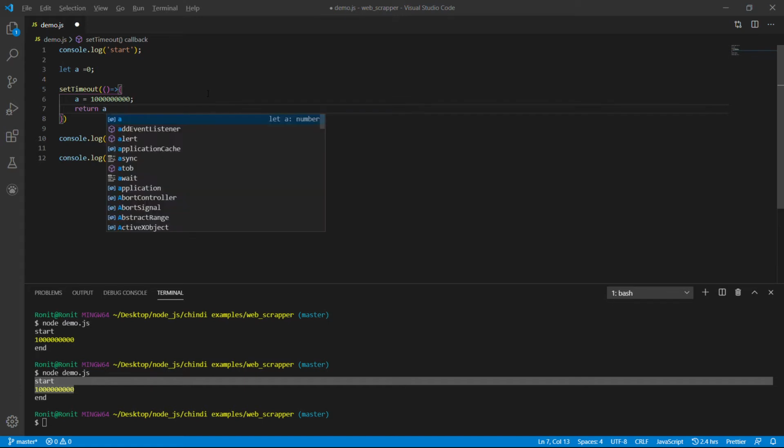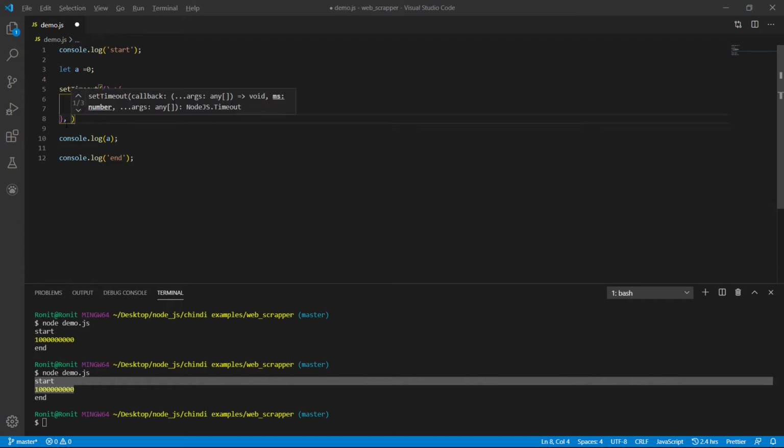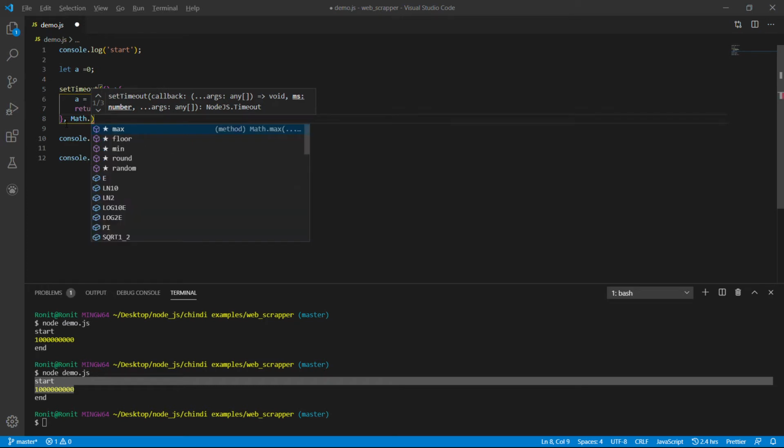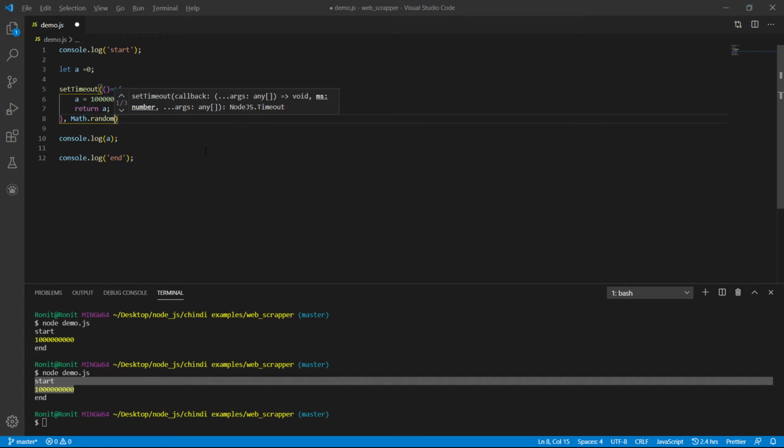Okay, after what delay? After some random delay. I don't know what the delay is here, so we'll simply use Math.random. So this alone won't work. We need to multiply it with 1,000 in order to make it comparable to seconds. Okay, so here we go.